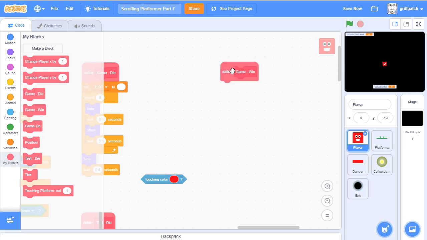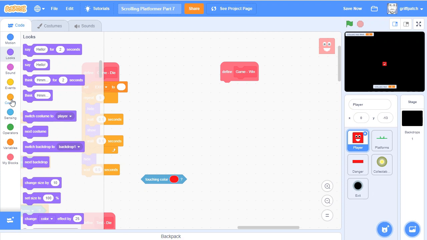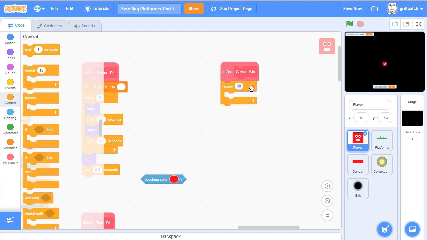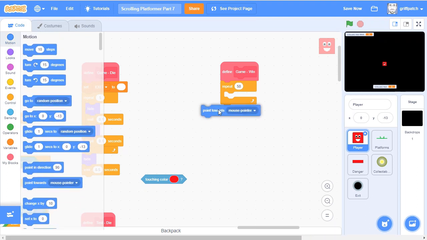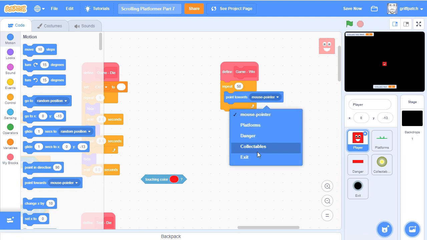There we go. This is quite an exciting bit, and as you saw in the demo at the beginning of this tutorial, I had this little animation where the player would whiz around the exit and go into it. Now that's quite a nice little feature, so let's have a go at implementing that. So what we're going to add in here is a repeat loop for 50 frames of animation. That's how long it's going to take us to get into the middle of the portal. And then we add in a point towards, and we're going to point towards the exit, like that.